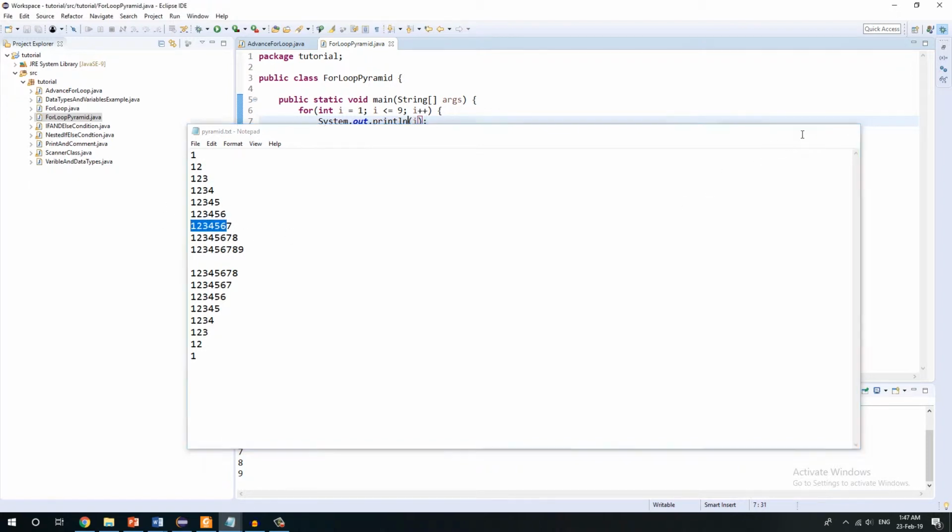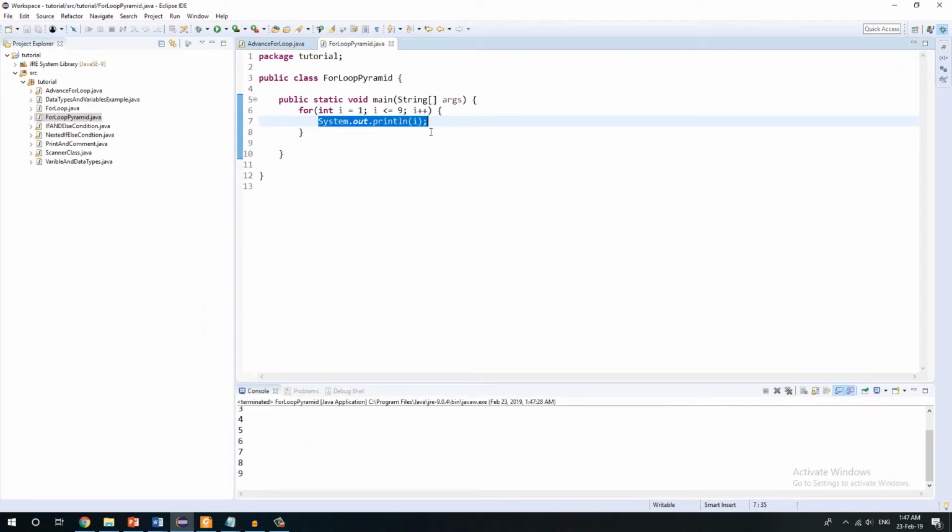In order to do that, we will need another for loop. Let's just create another for loop for the rows. Int j. If you don't understand what I'm doing right now, I'm going to give you a better explanation once I'm done with the program, so just stay with me. j is going to run till 9. Let's just run it till 9.